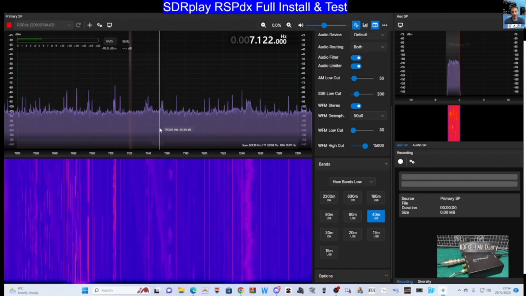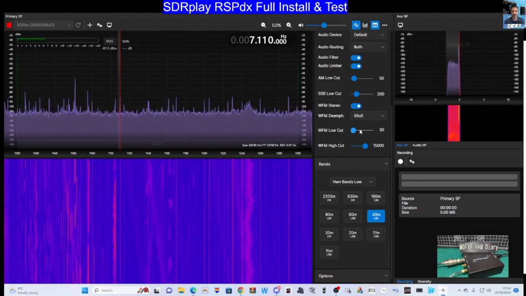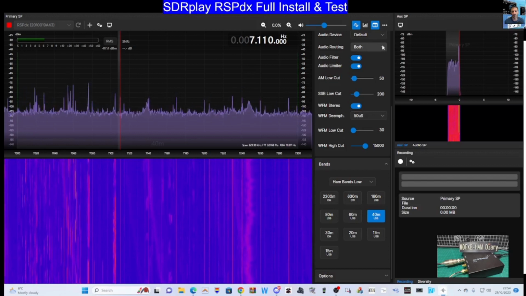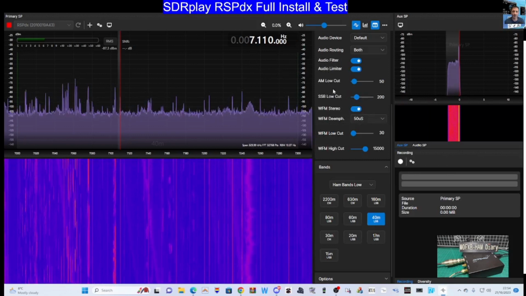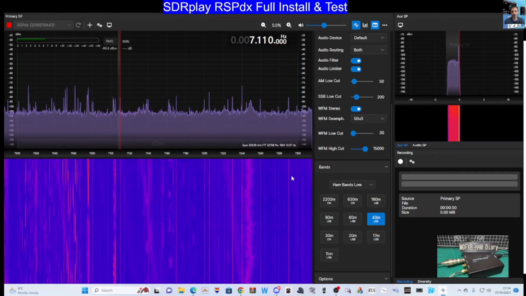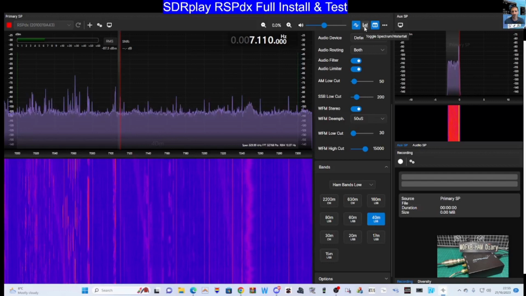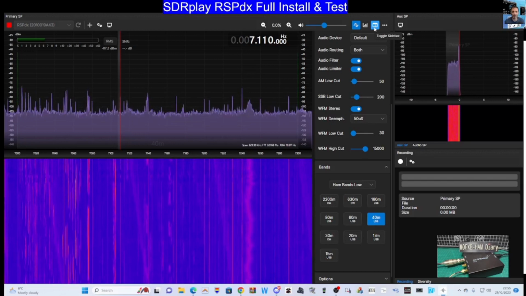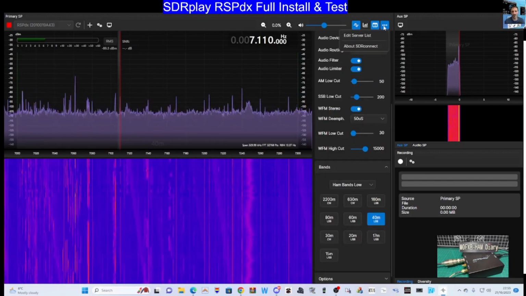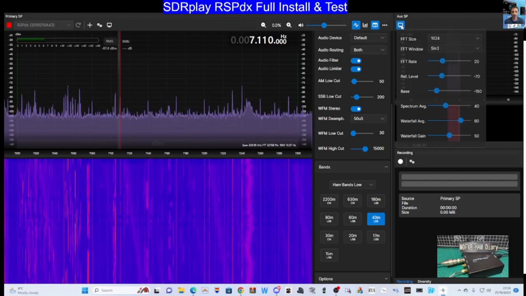I can't see the RF gain at the moment. Let's have a look what we got here. Audio routing, audio device, AM. Up here, let's click some of this. Oh, this is clicking through different scopes. Large and small, so it removes the sidebar. Dots, edit server list, about SDR. Auxiliary.